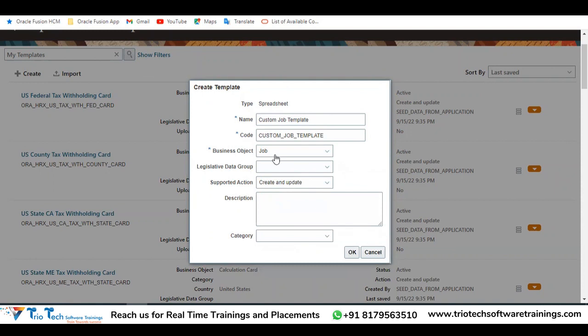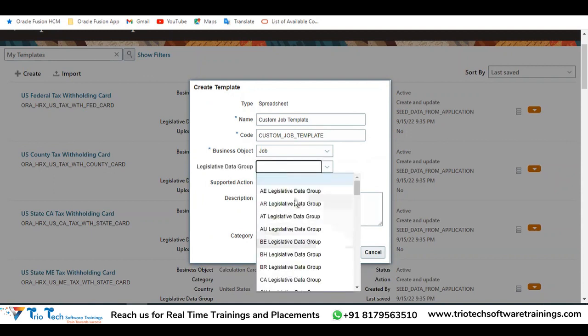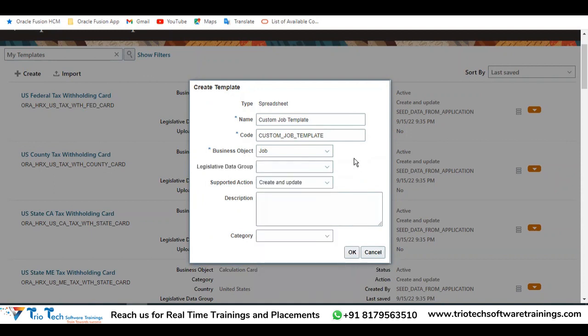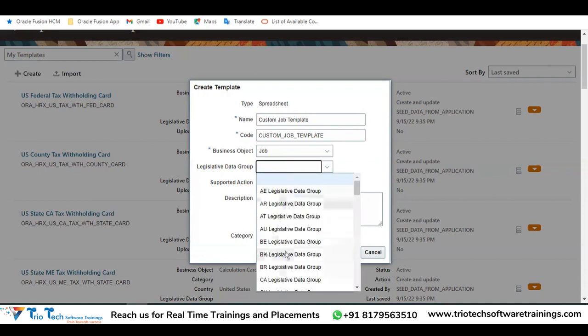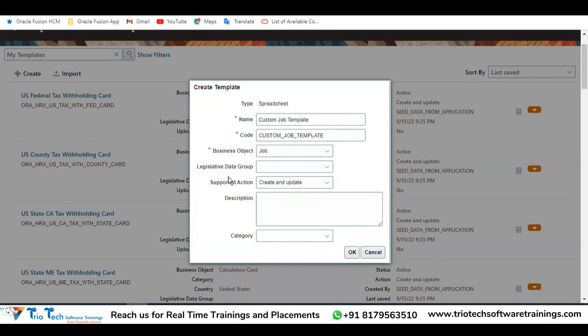So create the template by choosing the appropriate business object, and spreadsheet template. If you want LDG specific, you can map that LDG, team. Means only the person who is using the spreadsheet, that person should be from that particular LDG only will have that access, team. Anything that you want to restrict via LDG, you can keep. I'm not giving, it's an optional thing, team.